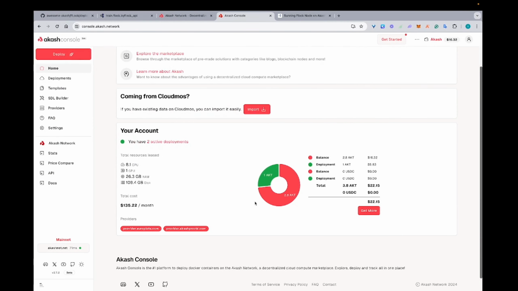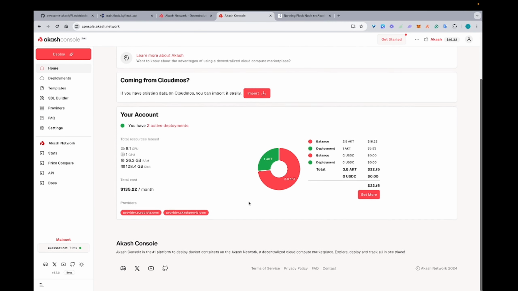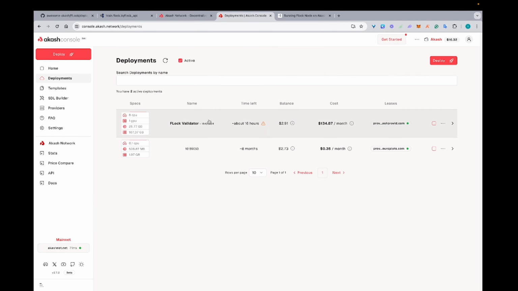Let's go back to my account. So this one, home. I currently have 2 active clusters deployed. One is the Flock validator, the other one is the previous validator I did my test on. So now, welcome in. You are now a validator that is deployed on top of Akash Network.